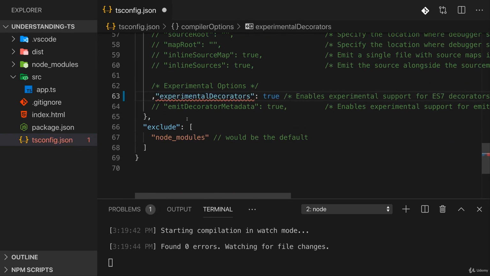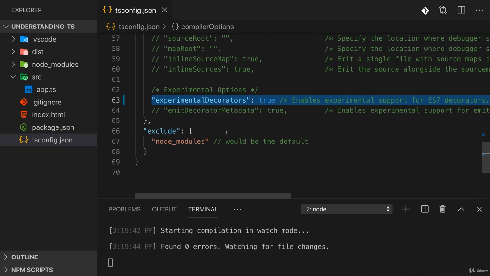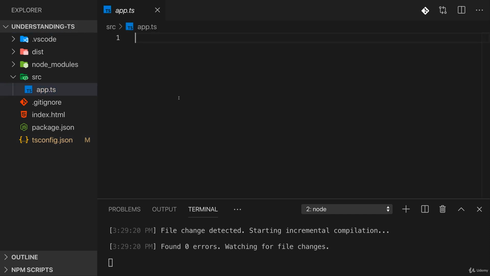And add a comma in front of this, and then you can auto-format to format this all correctly. This is important, otherwise you won't be able to use decorators in your project. So make sure you tweak your tsconfig.json file appropriately. And with that, we can dive right in and write our first decorator here in the app.ts file.